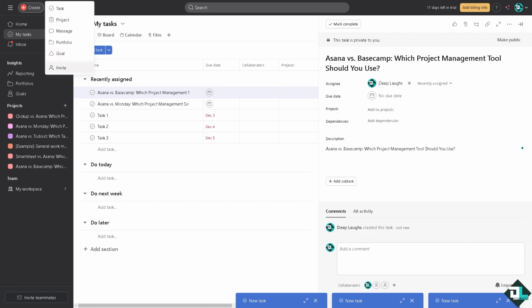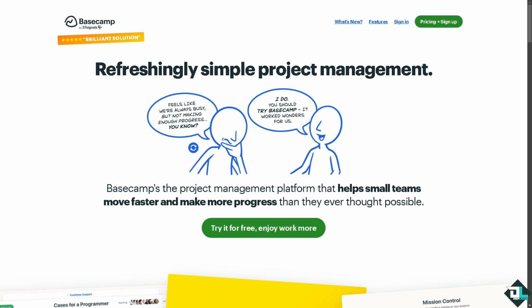Now, if you go over to our next contender, which is Basecamp, it is a project management and team collaboration tool designed to help teams stay organized, communicate efficiently, and manage their work effectively.